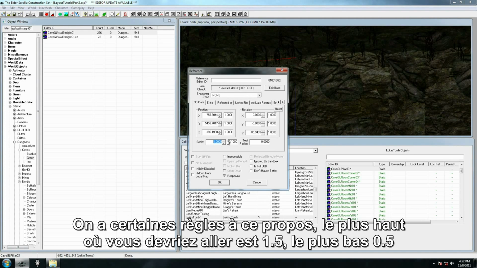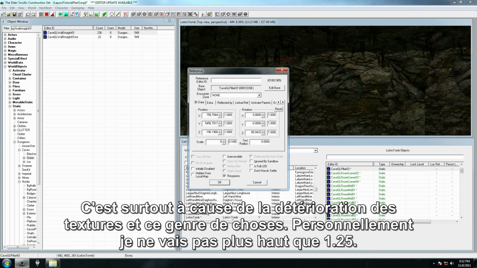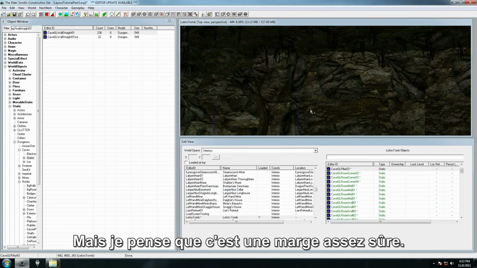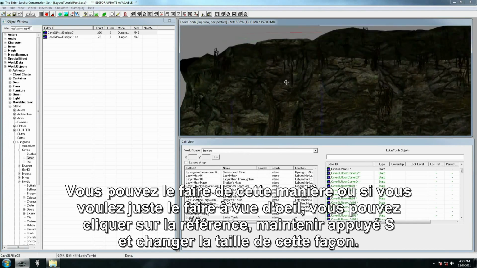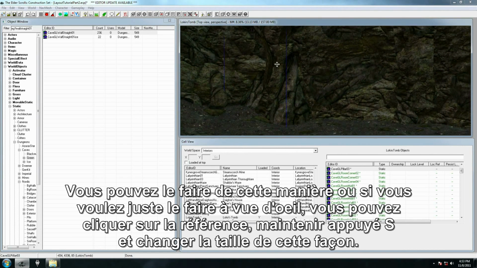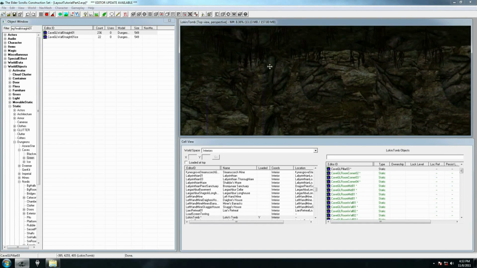Now, we have a couple rules of thumb. The largest you probably want to go with most references is 1.5. The smallest you want to go is 0.5, mostly because of texture degradation and things like that. Personally, I don't usually go over 1.25, but I just like to play things a little safe. So you can do it that way, or if you just want to eyeball it, you can click on your reference, hold down S, and then change the scale that way. Oh, perfect.